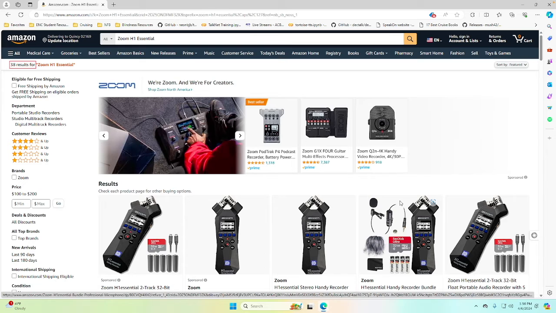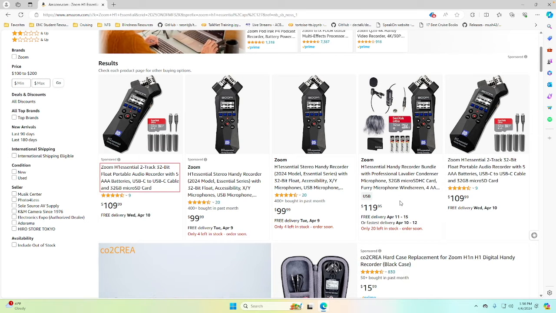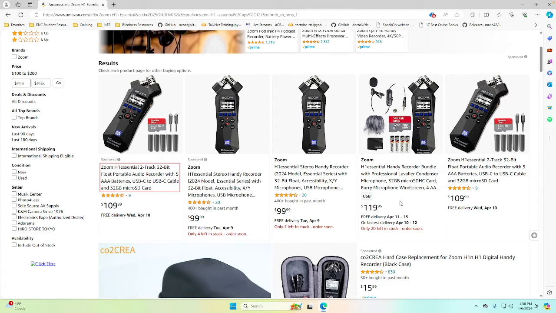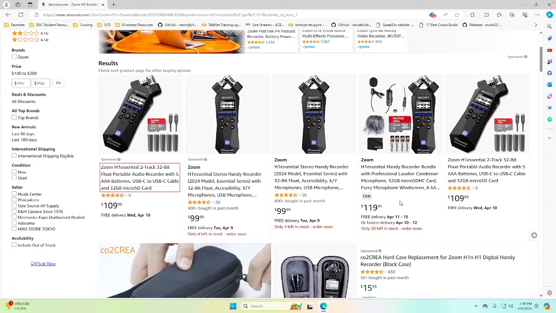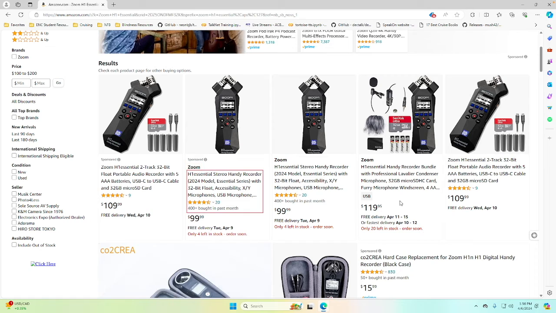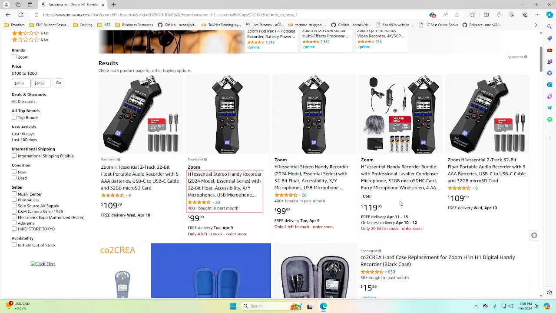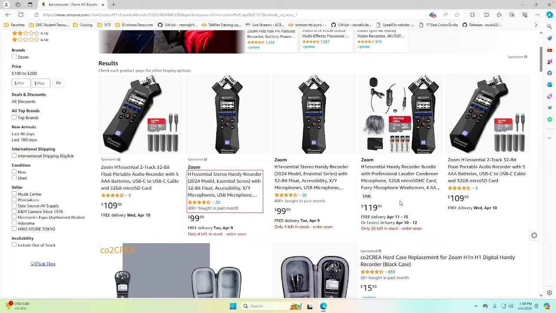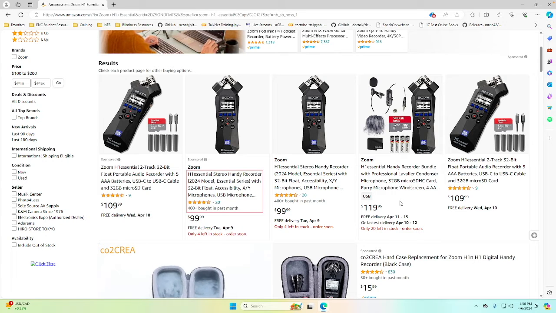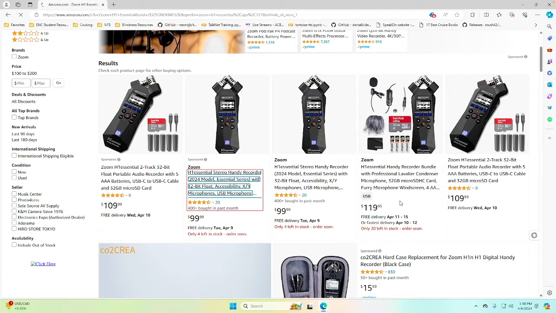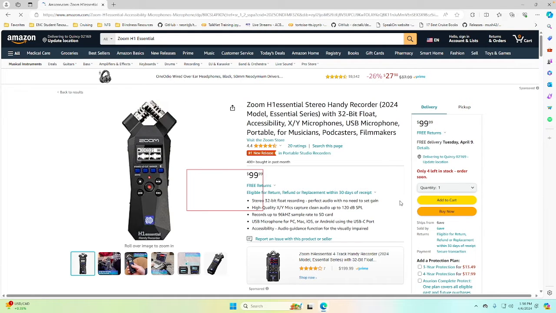Okay, I'll move by heading. 38 results for Zoom H1 Essential 2-Track 32-bit float portable audio recorder with 5 AAA batteries, USB-C to USB-C cable and 32 GB micro SD card, heading level 2 link. Okay, so this one with a bundle. Zoom H1 Essential Stereo Handy Recorder, 2024 Model, with 32-bit float, X/Y Microphones, USB Microphone, portable for musicians, podcasters, filmmakers, heading level 2 link. And this is the one I'll go with, so let's press enter. Alert, lower prices found.